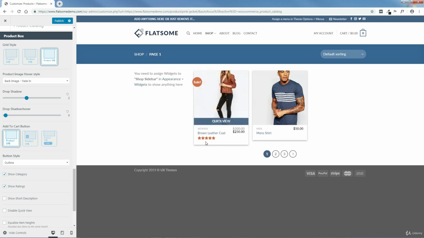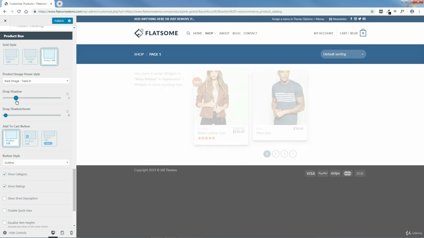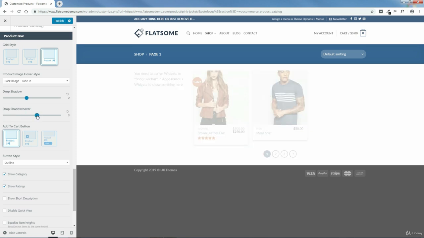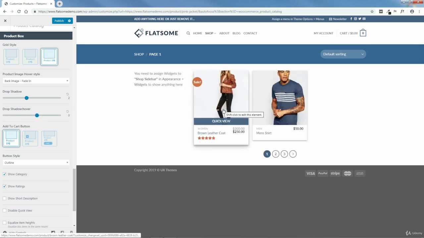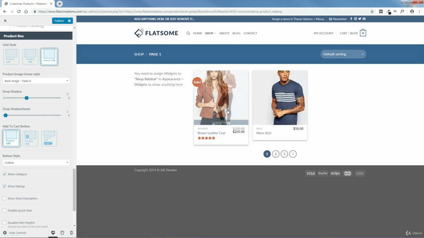You see now we have a drop shadow underneath and around the edges. It looks kind of nice. You can increase it. Make it more pronounced. Leave it at 2. Drop shadow hover. So you can change what the drop shadow would do when you hover over the product image. You can see it becomes even larger. Or you can have it so that there's no drop shadow when you hover.